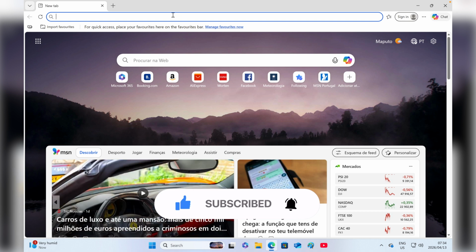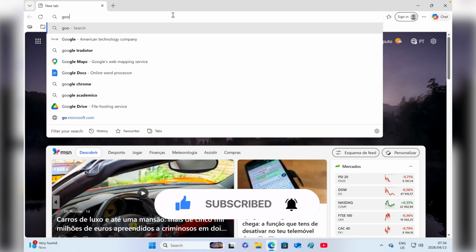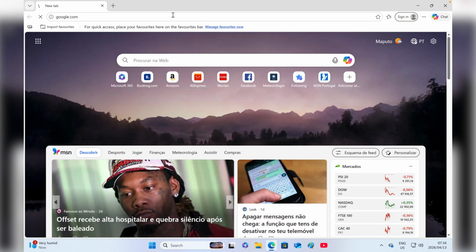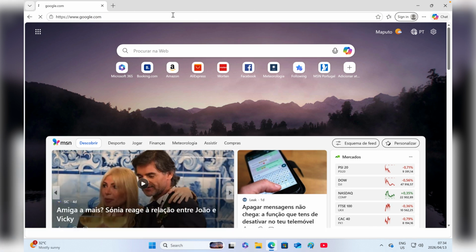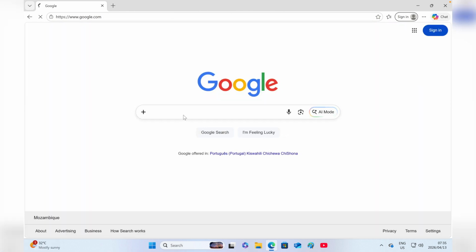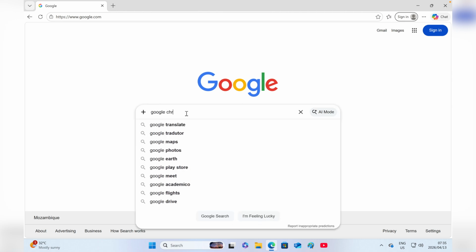Now, first things first, let's quickly hop into google.com and manually download Google Chrome. Let's say that you do not even have Chrome installed on your laptop or your Windows device. So first things first, in order to download it, we're going to search for Google Chrome download.